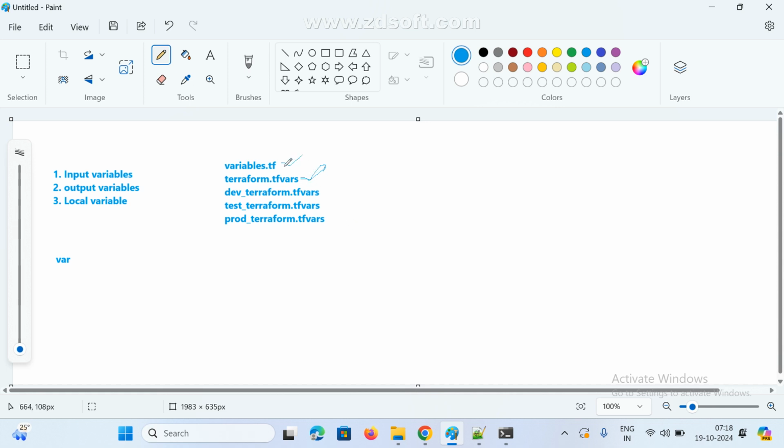The variable.tf file. So there is one more kind of file, the custom files. These three are the custom terraform tfvars files. Custom means, for example in real time, we declare like this: dev_terraform.tfvars, test_terraform.tfvars, prod_terraform.tfvars. In that case, if you want to pass them, we need to pass them explicitly.